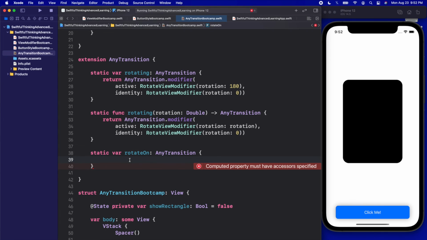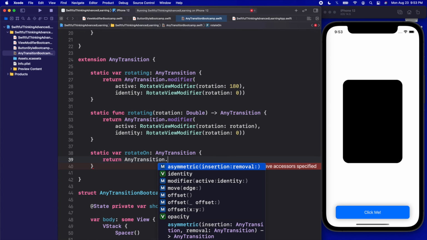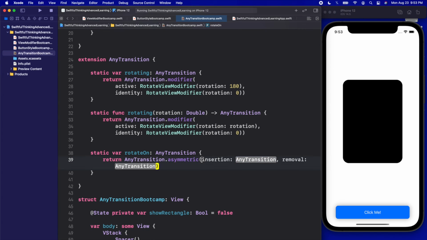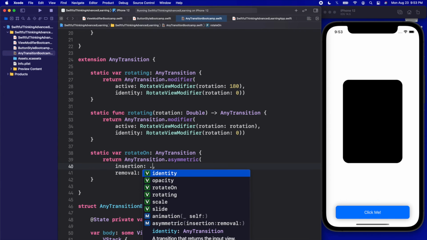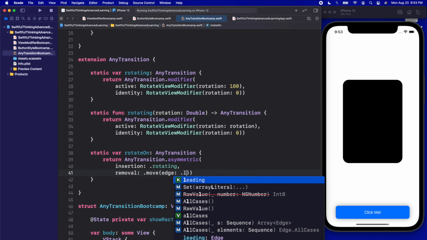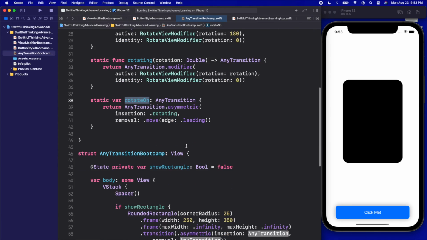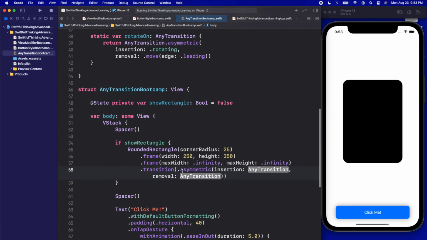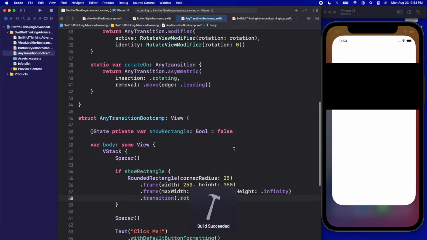Open the brackets, and again we're going to return AnyTransition dot, and we're going to call asymmetric. And I'm going to click enter on the insertion and the removal. And for the insertion, let's add rotating. And for the removal, let's do move, maybe leading. So we rotate on, and then we move to the leading edge as we exit. Let's use rotateOn now. So down here, we'll call transition rotateOn. Let's build this to the simulator.